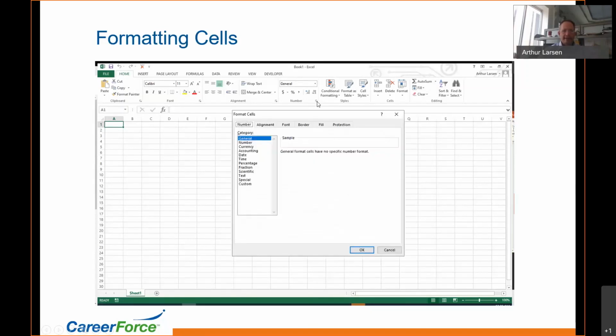And by the way, this is something that you either know or you don't. All of these dialog box launchers, all 3 of these, in the font grouping, the alignment grouping, and the number grouping, bring you to the same dialog box. It brings you to the Format Cells dialog box. They just bring you to different tabs within that box. So in clicking on the number grouping, I am clicking on the numbers tab here.